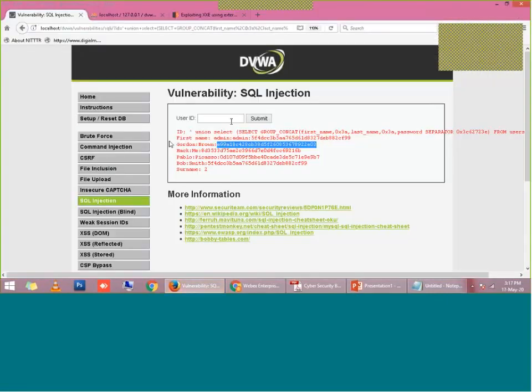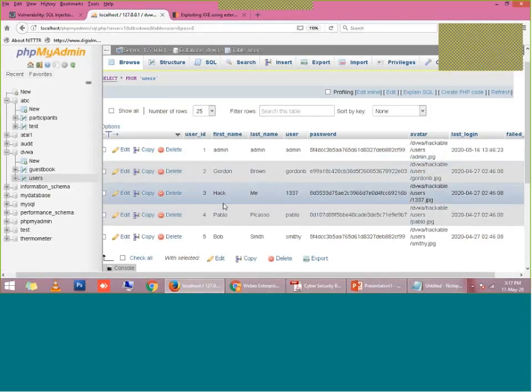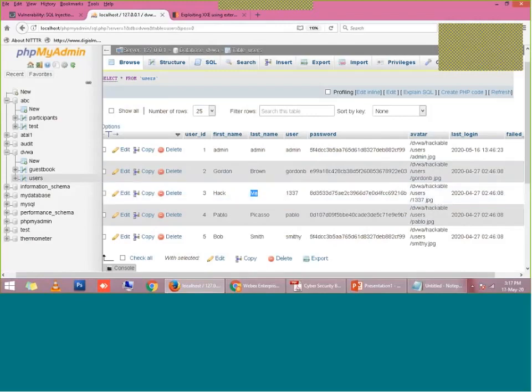So next, the last payload which I would like to show, it will show the names, first name and last name, right? It is showing first name, last name, and this user ID. Earlier we fetched first name, last name, and password. Now I am fetching first name, last name, and user ID. So you can see here, this is the hack. First name, last name is me, and user is 1337.